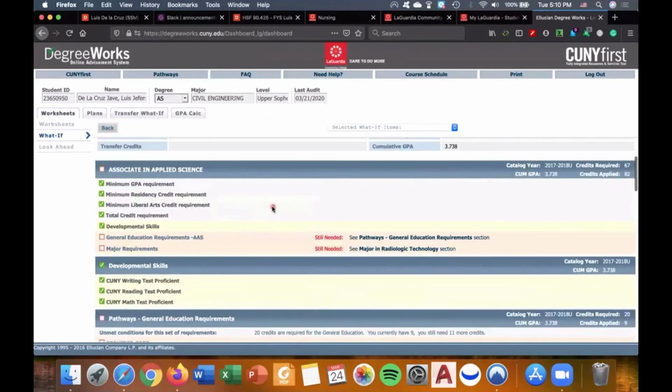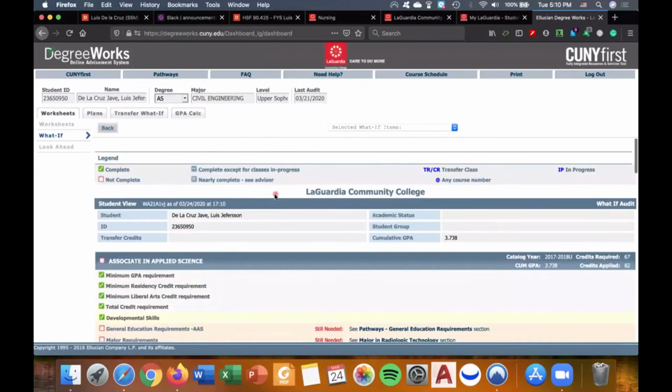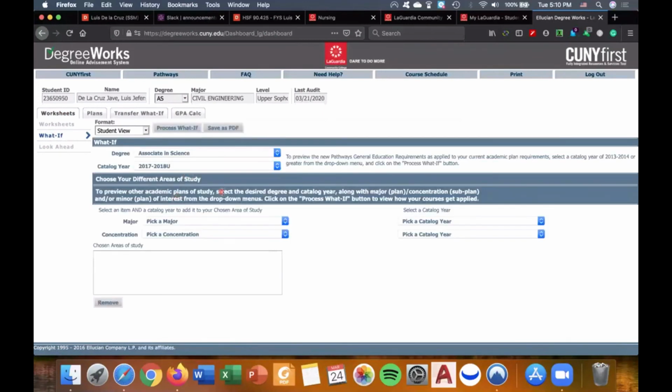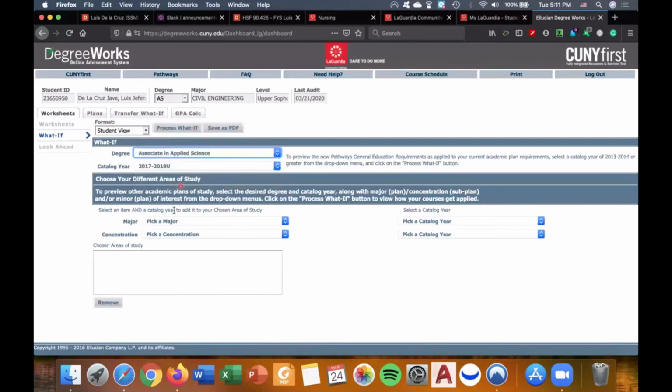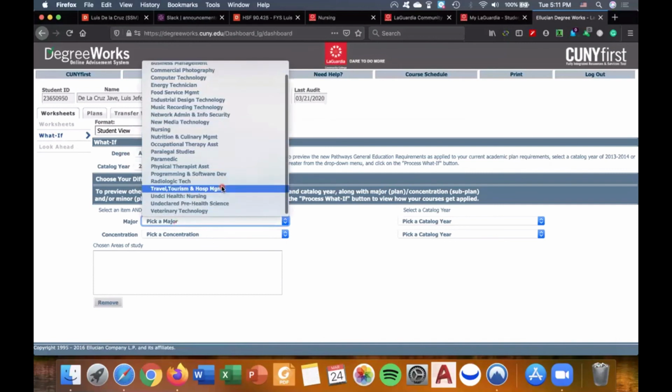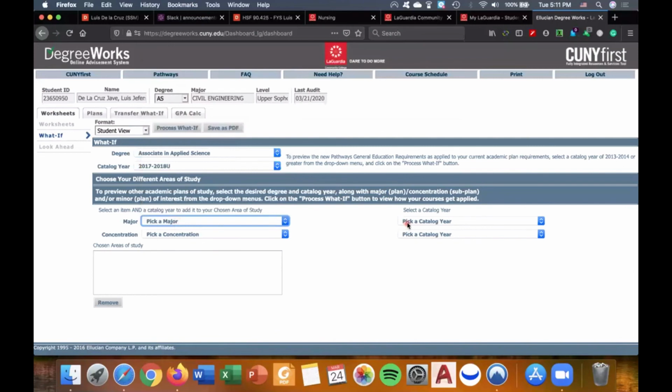So now, this is the assignment that your professor is requesting for you to complete. So what you have to do is basically use this option, as I said before, worksheets, what if, and start completing those options that it says degree in associated and applied science, the major that you want to change as your plan B and plan C, and then select the year, and then process what if, okay?